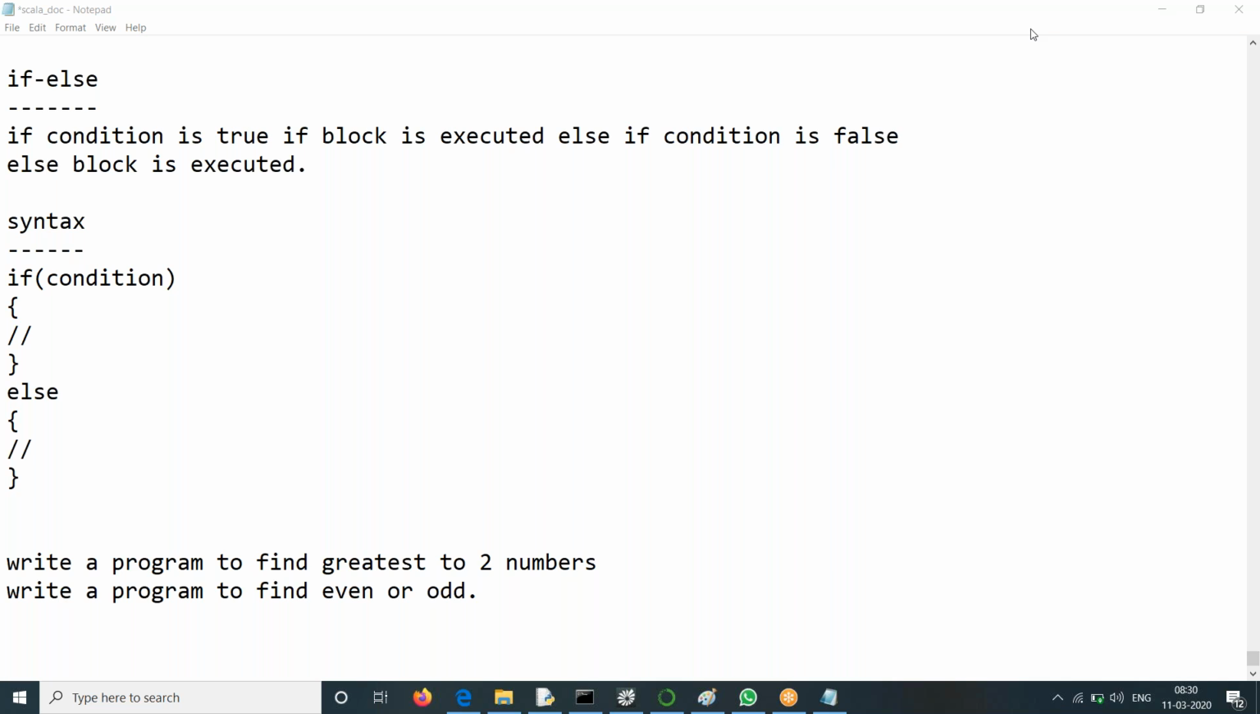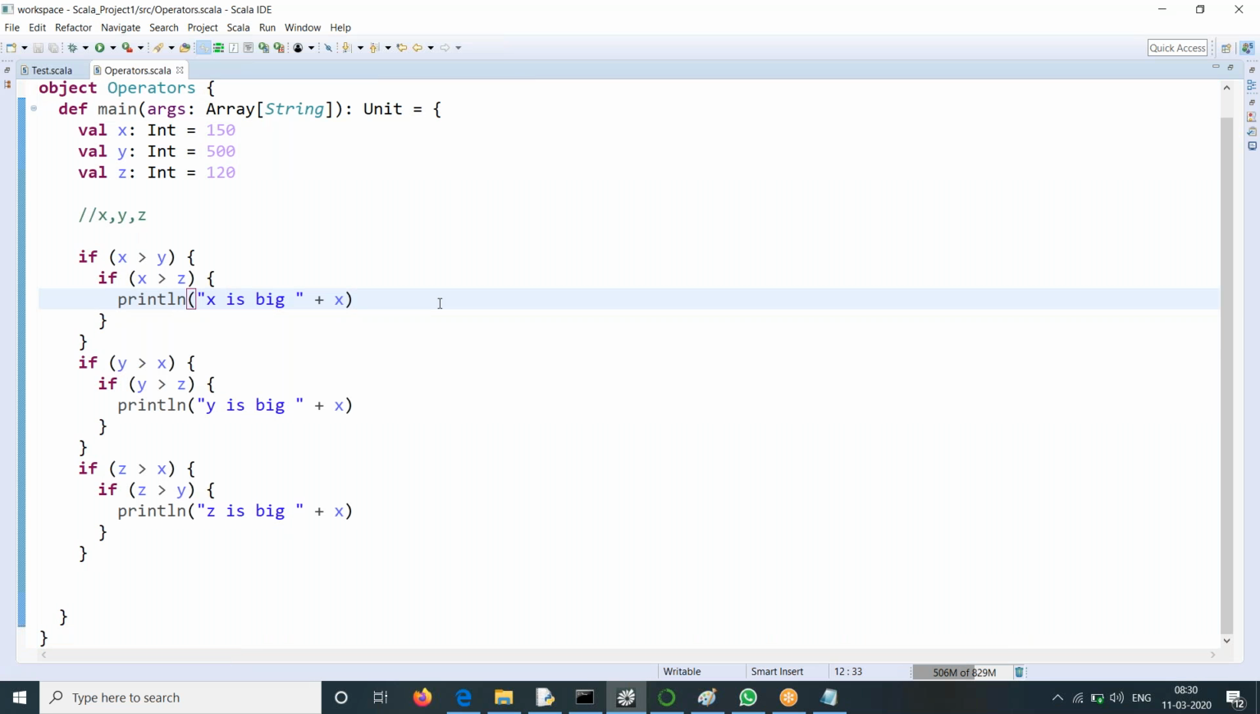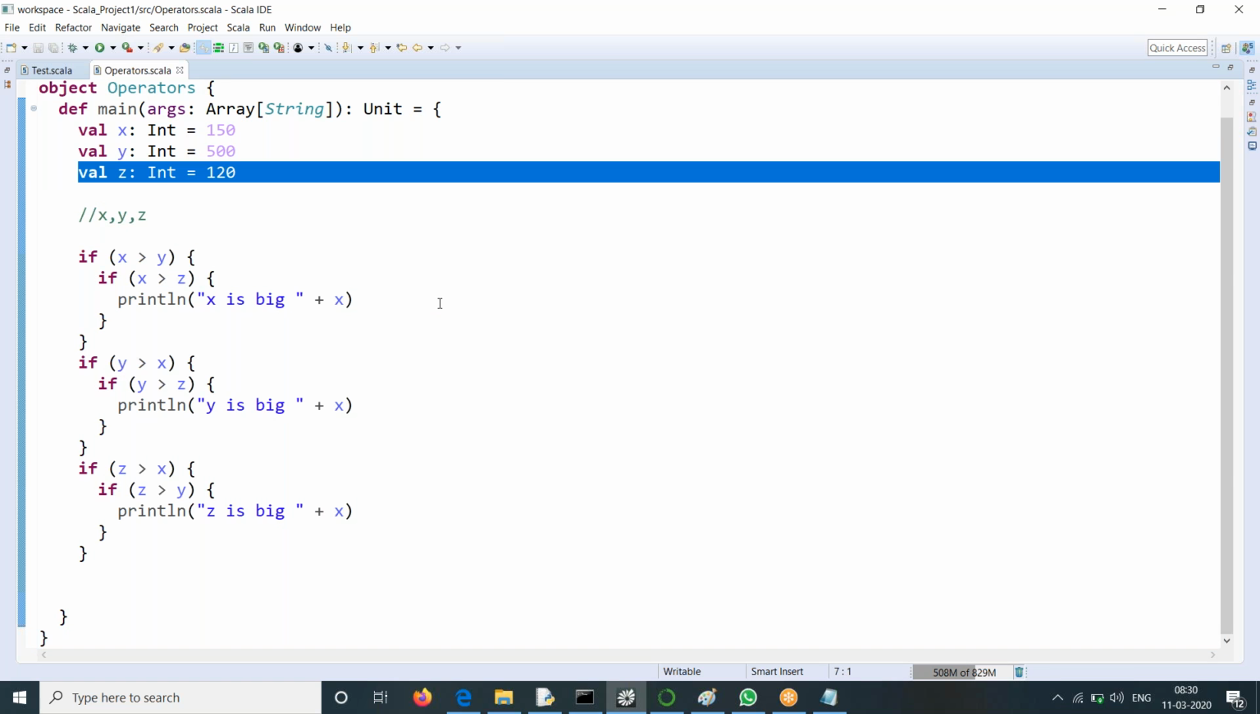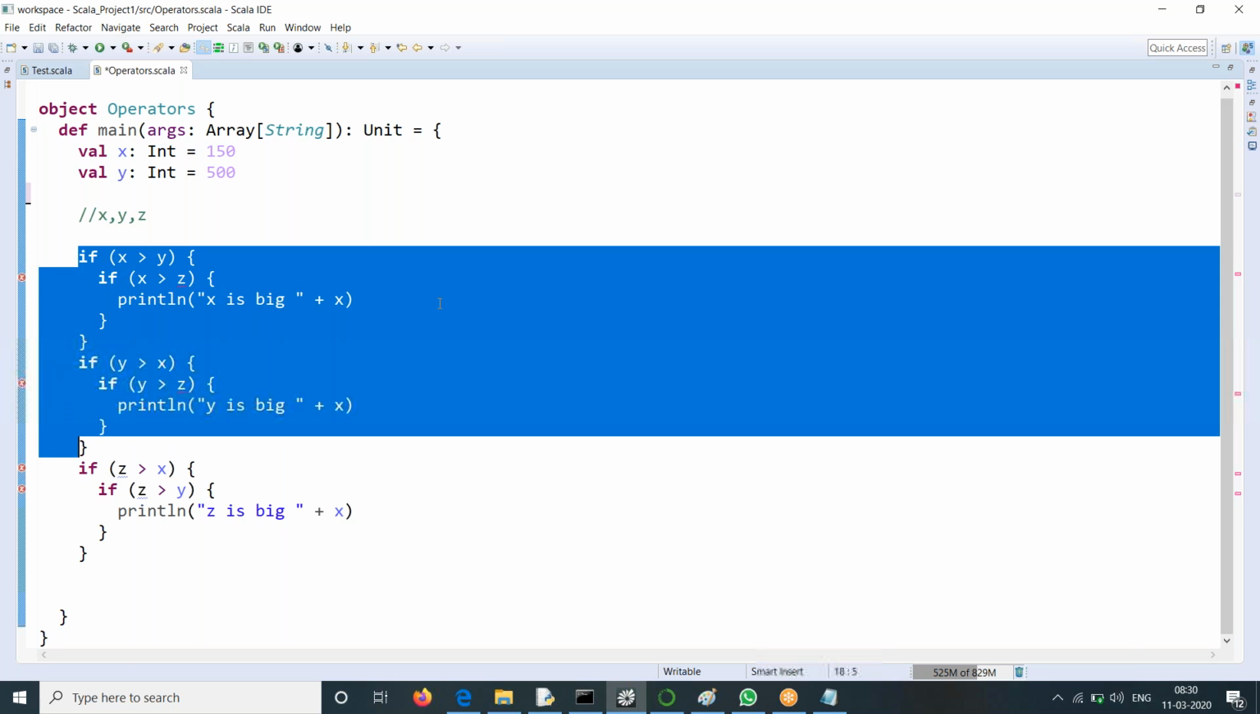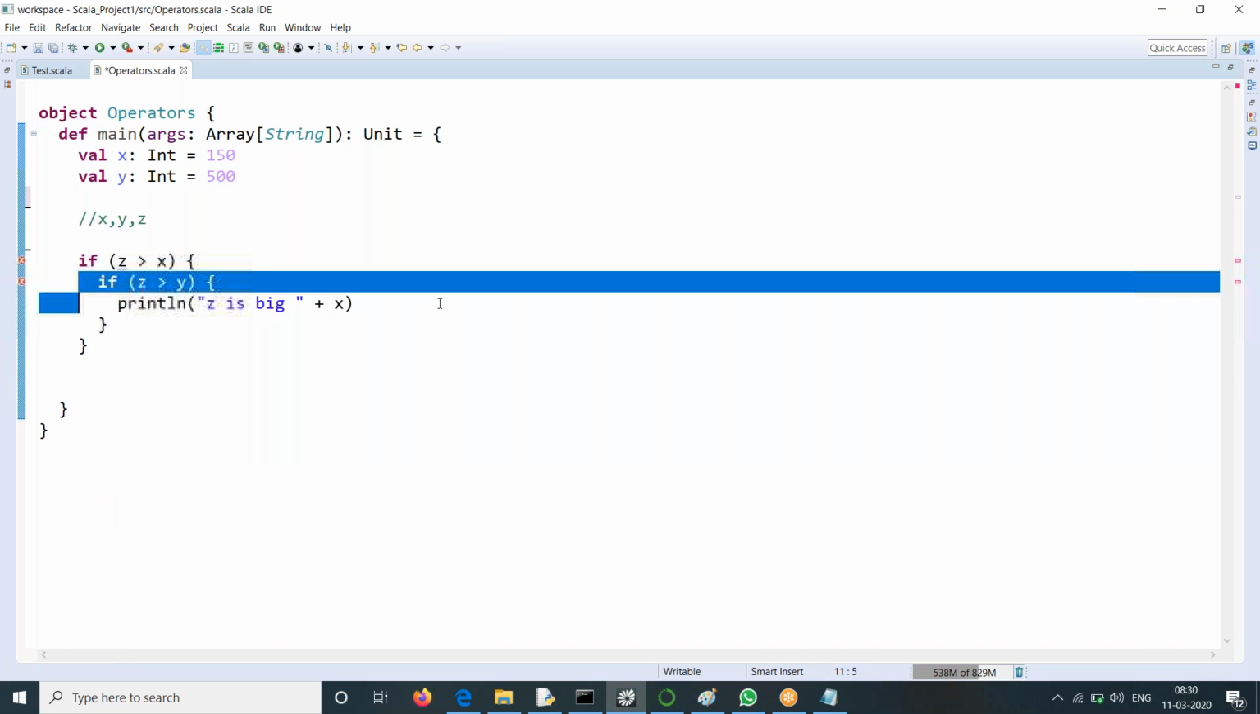Is it finished, guys? Okay, I'm solving this. Observe this. It's a simple one. There is nothing difficult here. Just remove one variable. Otherwise, you can comment it. I don't need these many ifs here. Just one if is enough for me.